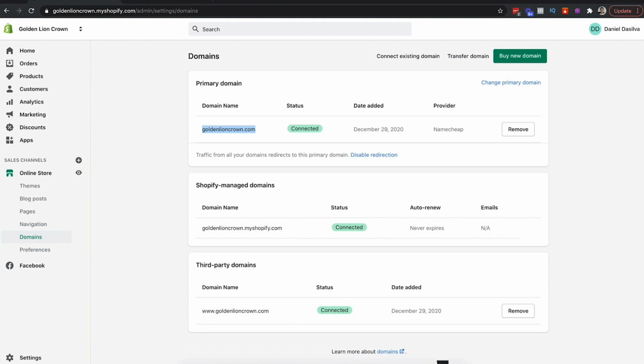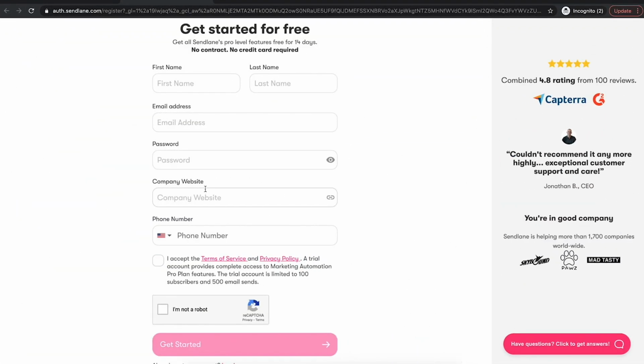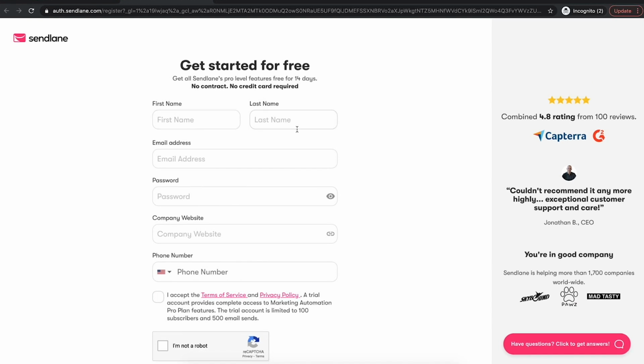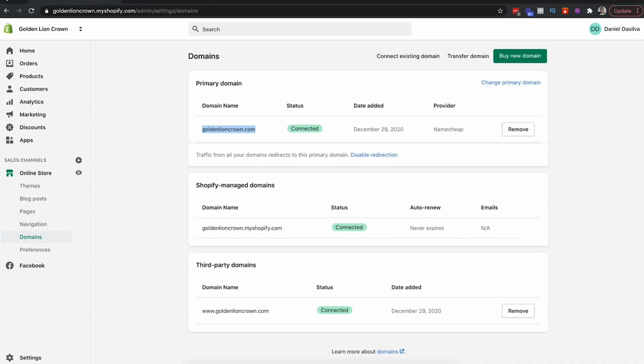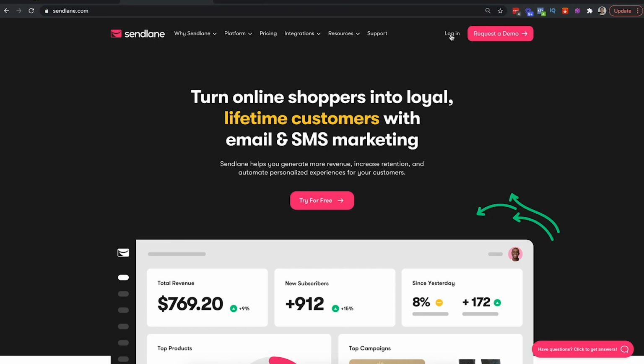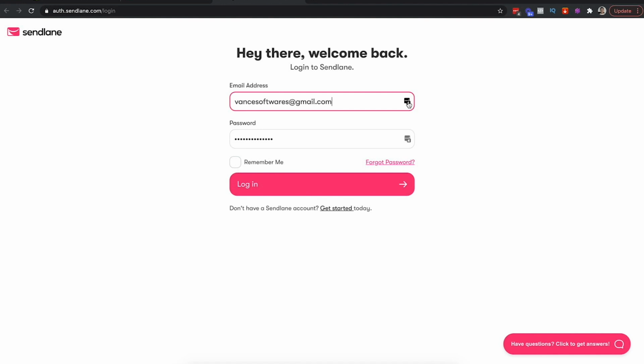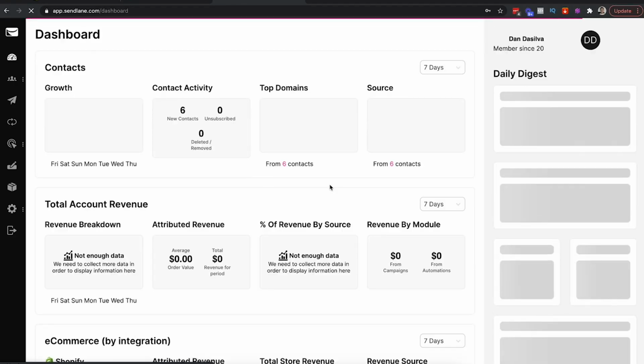And that's exactly what you're going to go ahead and enter inside of the email address, because that's what they require. First name, last name is going to be yours, your password, your phone number, and then I'm not a robot. And then they'll take you through like a little survey saying, what are you looking to use SendLane for, et cetera. So now that you go ahead and you get your SendLane account, let me actually go ahead and log into the example one that I created for Golden Lion Crown. One second. And I'm just going to log in really quickly.